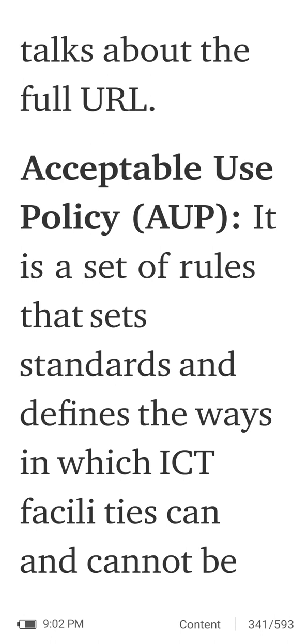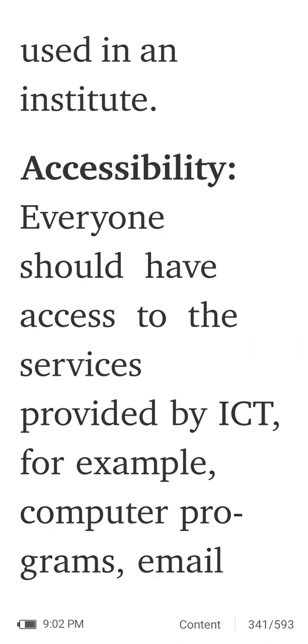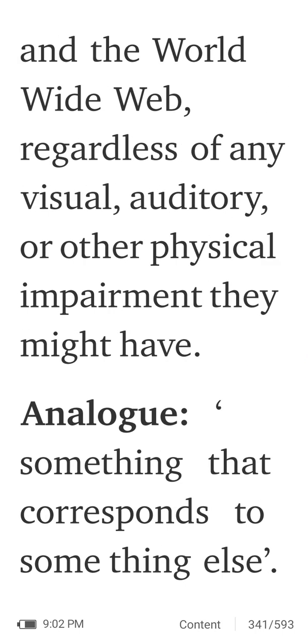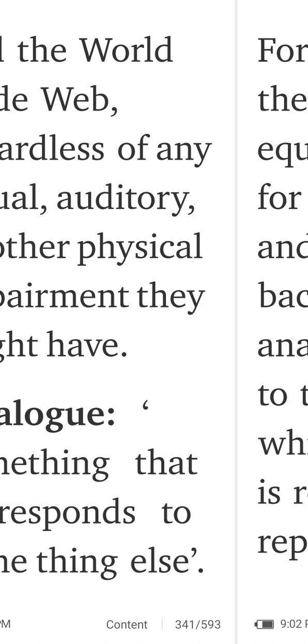Acceptable Use Policy, AUP. It is a set of rules that sets standards and defines the ways in which ICT facilities can and cannot be used in an institute. And accessibility. Everyone should have access to the services provided by ICT, for example, computer programs, email, and the World Wide Web, regardless of any visual, auditory, or other physical impairment they might have. Then analog, something that corresponds to something else.